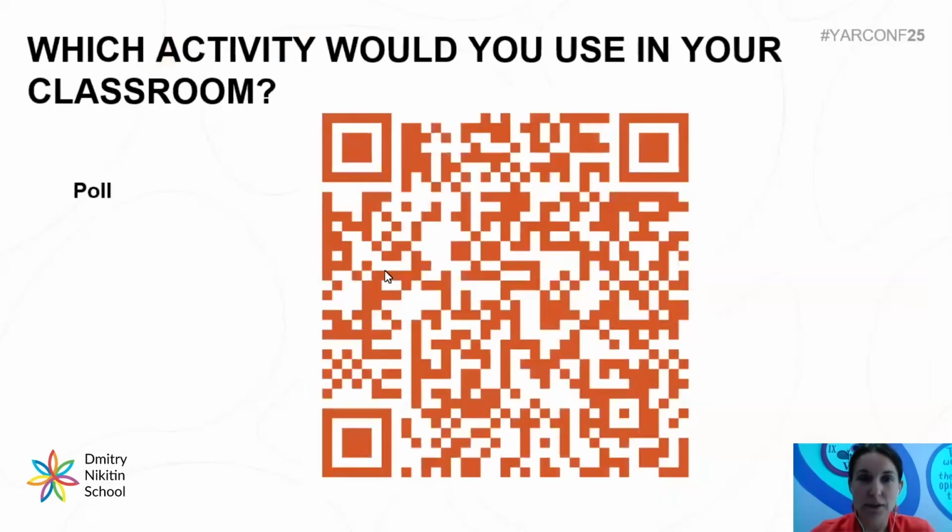So which activity would you use in your classroom? Please scan the code and choose the activities with markers that you are going to use.